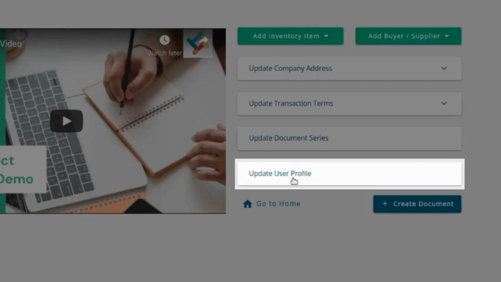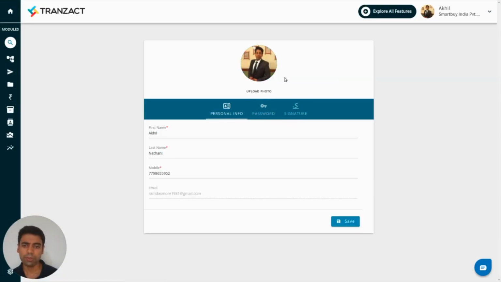You can also update your personal profile, like you can upload your image, you can upload your signature, you can upload your password from here. So these are the simple steps with which you can start using TranZact. And as you saw, it took hardly 10 to 15 minutes to just create my profile. So now let us see how you can start using TranZact.